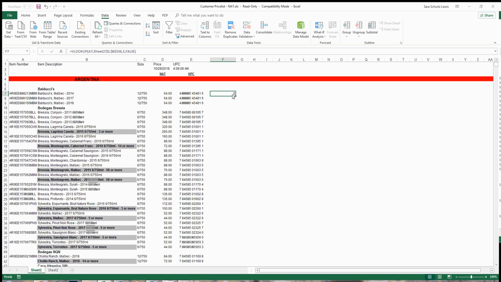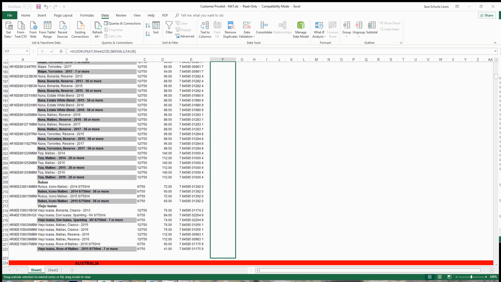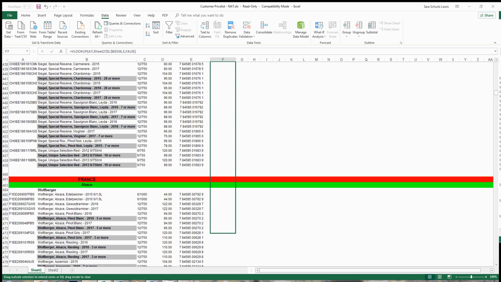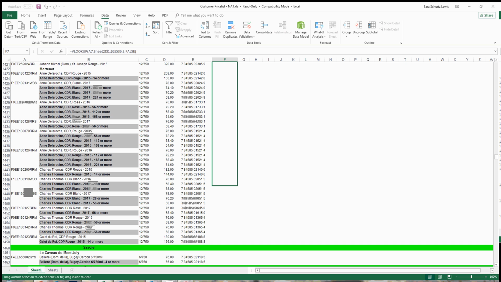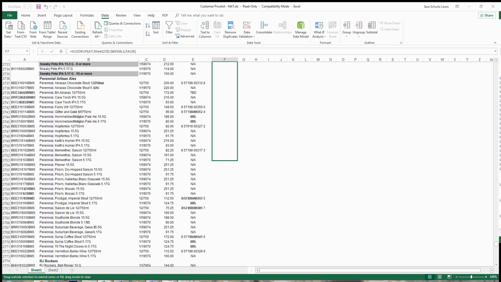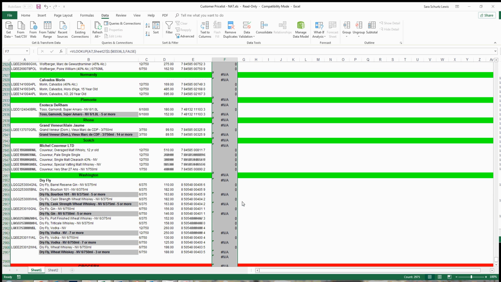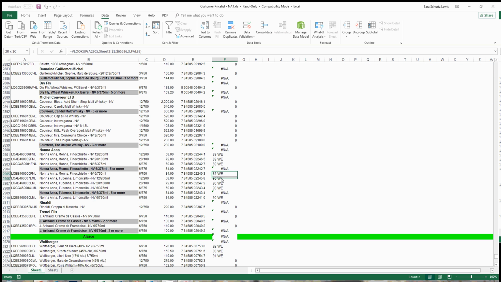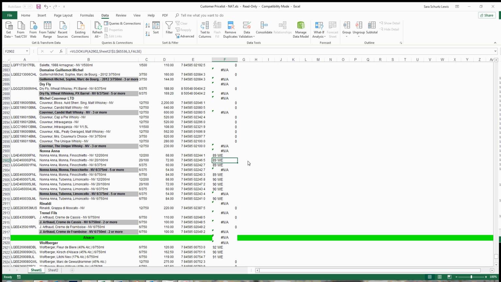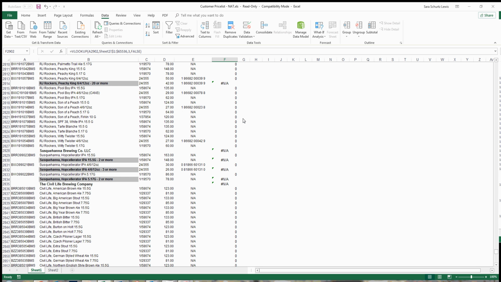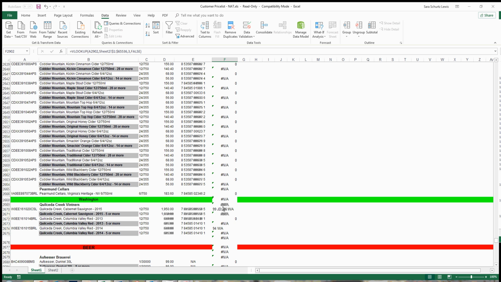It will start filling in this first cell. Then you can just drag down all the way to the end of your price list, and it's going to fill in any ratings where they exist. So you start to see here, you get your 89s, your 90s, and it is in fact filling in ratings where we have them.